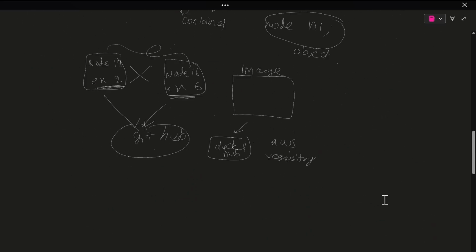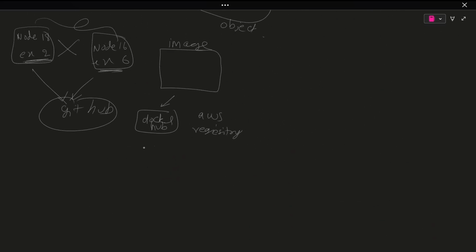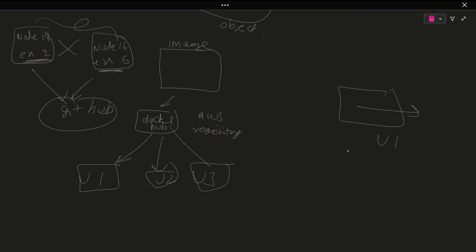So after getting into the Docker hub, this is user 1. User 1 can pull this image from here. User 2 can pull it from here. User 3 can pull it here. So let's say I am user 1. I have the image of my colleague that he had made. So I can deploy this image. Let's say this is the image. I can deploy this image.